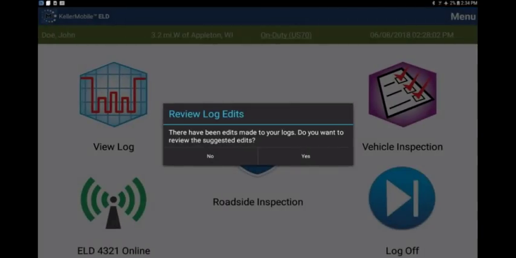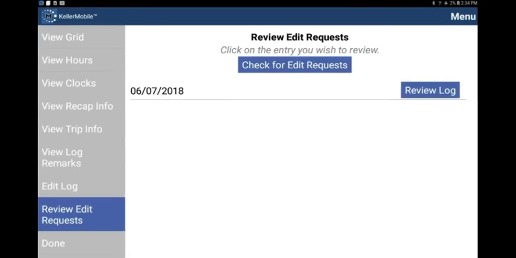The mandate also allows the back office administrator to modify logs which you have submitted. These edits are presented to you as an alert. You will need to review edited logs and certify or reject these edits. Select Yes to review the edits. Tap the Review Log button to see what changes have been made.